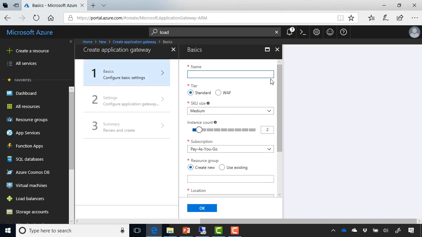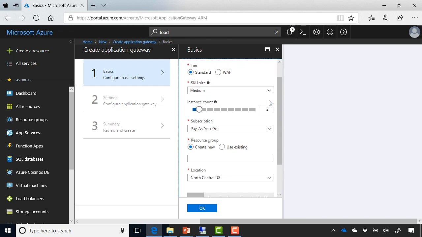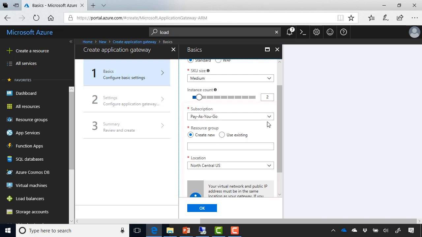Now we need to put in our basic settings, so let's give it a name, followed by our tier. So you've got Standard and then WAF, which stands for Web Application Firewall. Choose your SKU size depending on the traffic you're expecting, followed by the instance count. The minimum recommended for production workloads is always 2 to ensure high availability. Select your subscription and select your resource group.